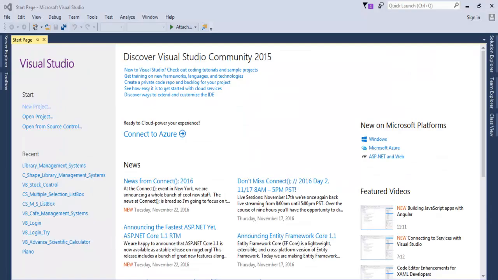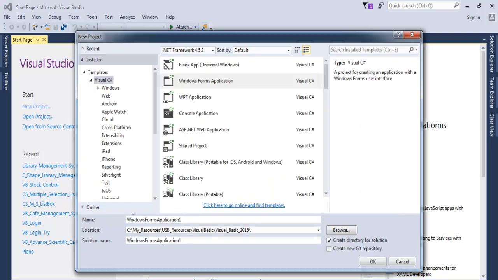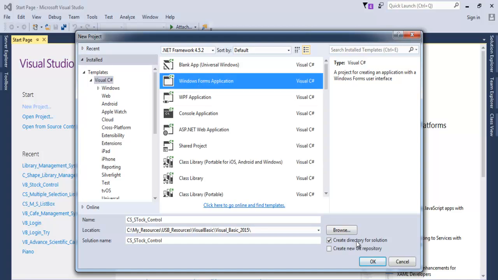Hi, this is a C# tutorial of a stock control system. So let's start by clicking on new project. Okay, I'm going to give my project a name. I'll call it C_stock_control. There. And click on OK. Make sure C# and the Windows Forms application is selected.